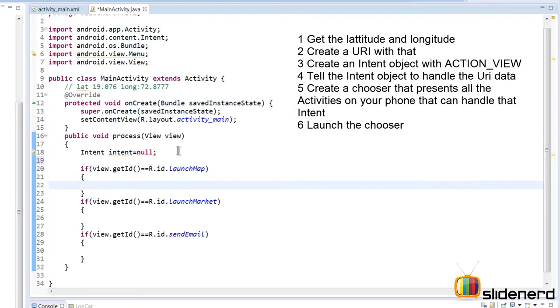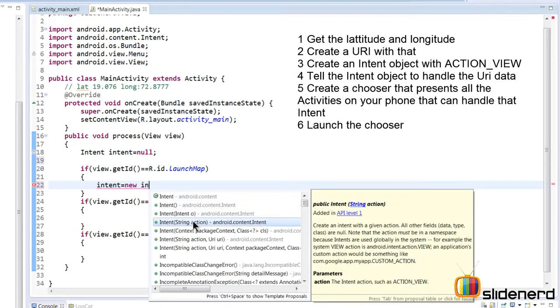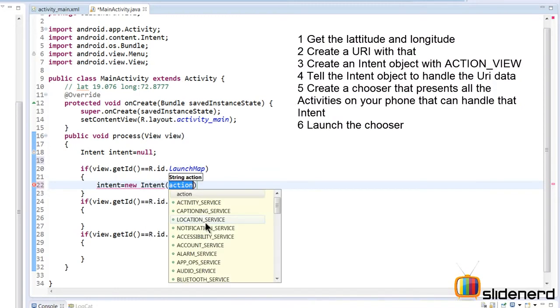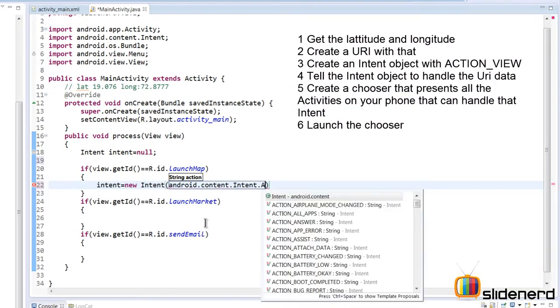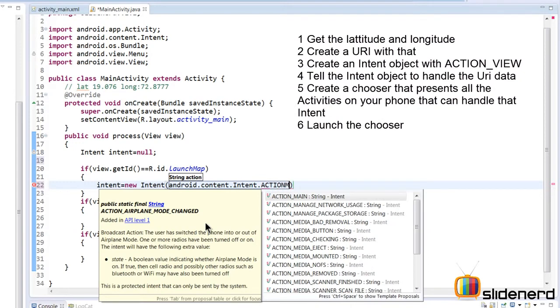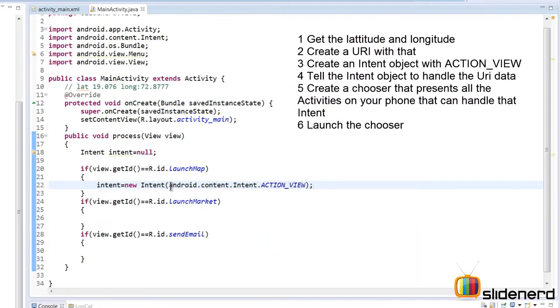I'm going to go down here inside my launch map. I'm going to say intent equals new Intent. As you guys notice, there's a string action over here that is expecting me to give some string. So what string should I give over here? It's going to be android.content.Intent.ACTION_VIEW over here. So this is the string which defines a standard action of viewing something.